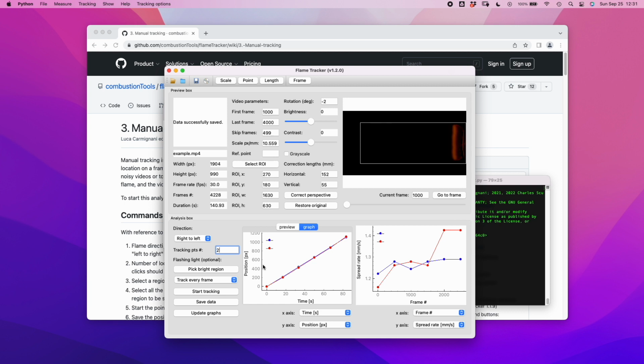I forgot to mention that it is also possible to interact with the graphs. For example, I can zoom in or out, and if I click on the bottom left symbol, it goes back to the entire plot. The last thing I wanted to mention is the flashing light condition. This is an optional feature that can be used when there is an external light in the video and we want to consider only the frames where the light is on or off.